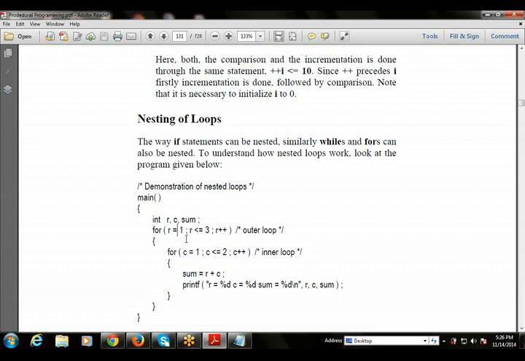Then in the inner loop we use the variable sum, which is used for adding the values of R and C. That is, the R value and the C value are added, and the output is stored in the sum variable. Then it prints the values of R, C as well as the sum. Now this is the syntax. As I told you, whatever we give in the printf in the double quotes will be printed exactly as it is.